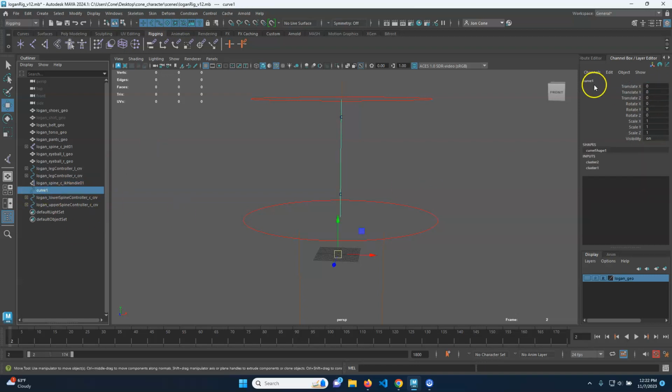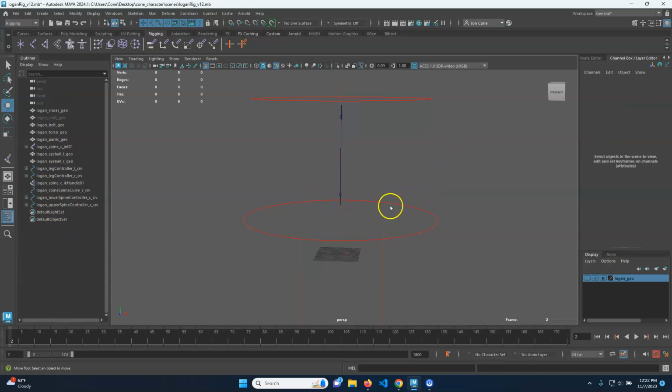And then this will be the Logan_spine_spline_curve_C_CRV, just so that we know what that is. Good. Okay. So I'll make sure everything's named. All right. So let's just go ahead. I'm going to turn on the, we'll just do show all again.